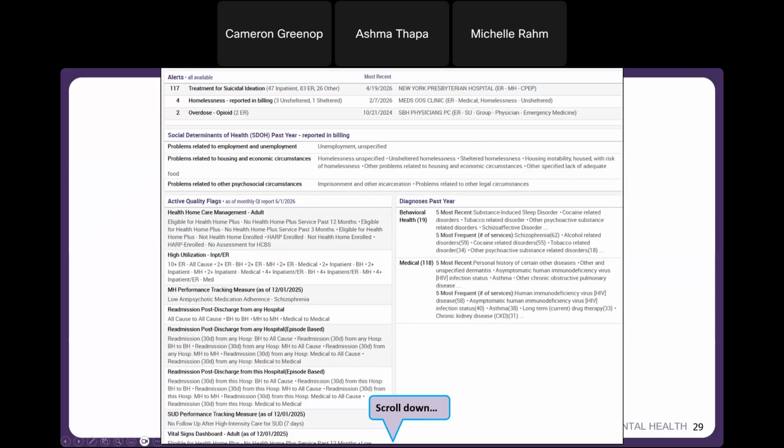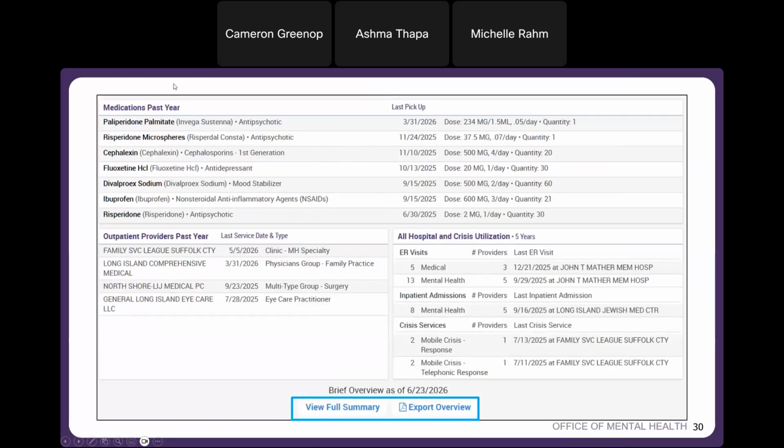And as you further scroll down, you also have information on a client's medication history. So you have all these medications, when it was last picked up by, as well as the dosage, the quantity, and all these additional details. And you also have information on outpatient providers, as well as information on hospital and crisis utilizations. So you have the ER visit information, inpatient admissions, as well as crisis services information.